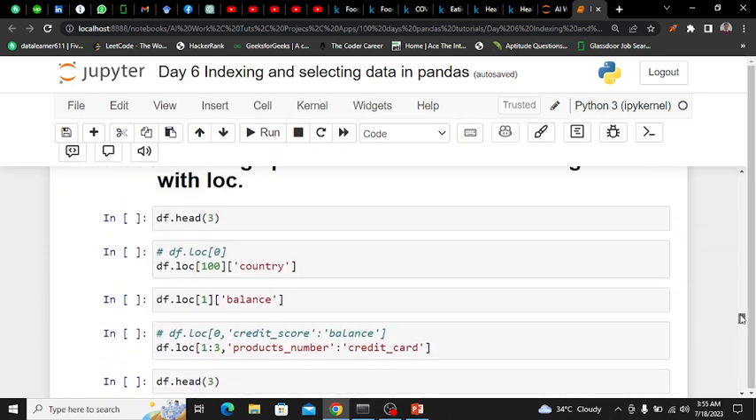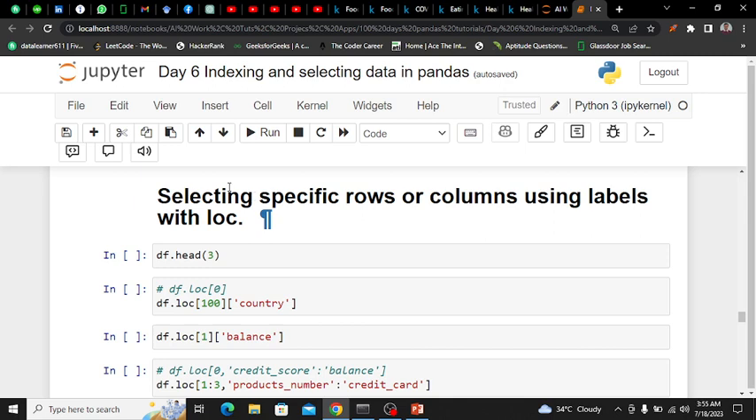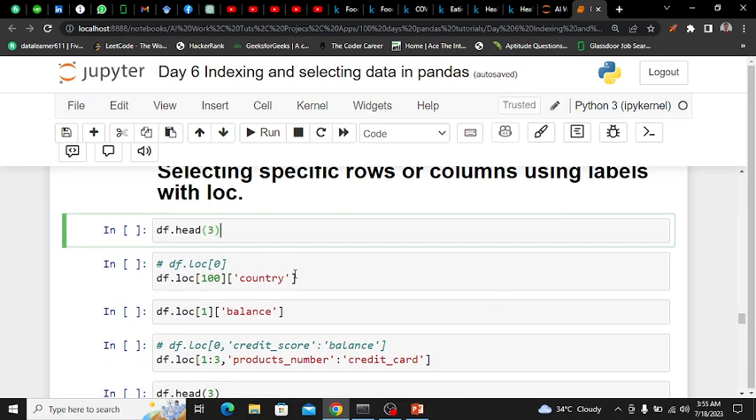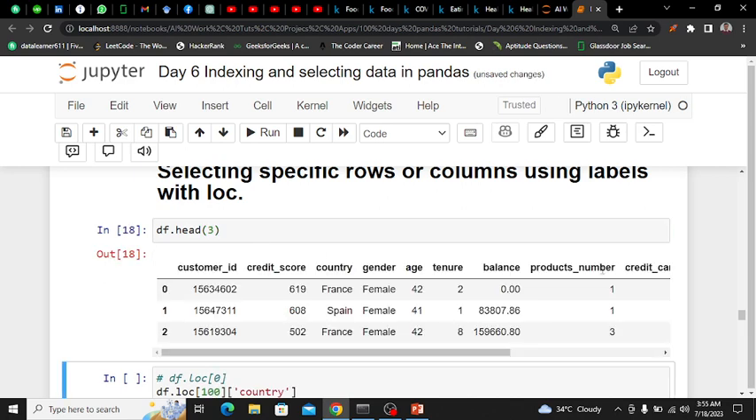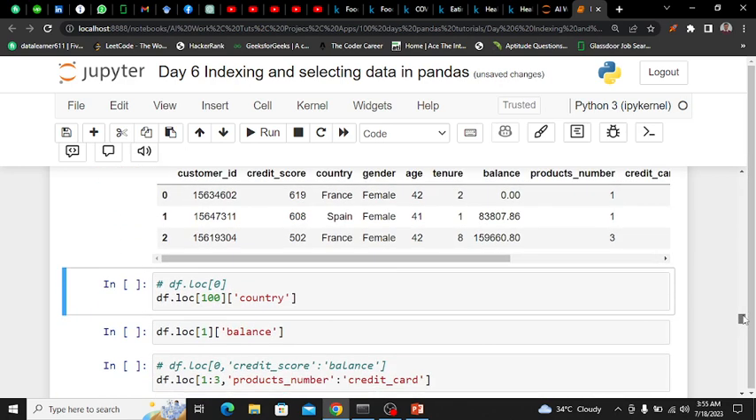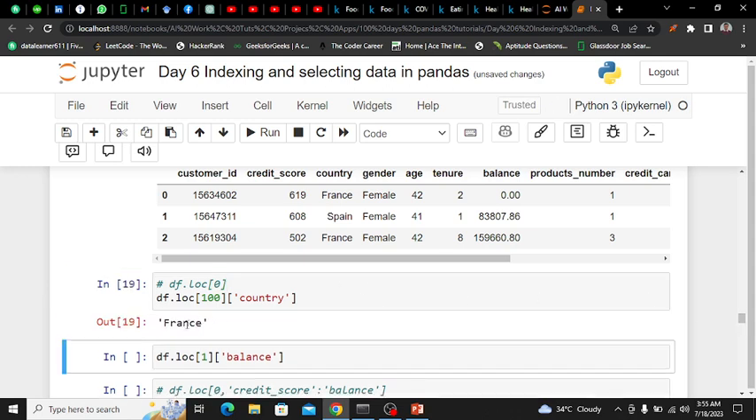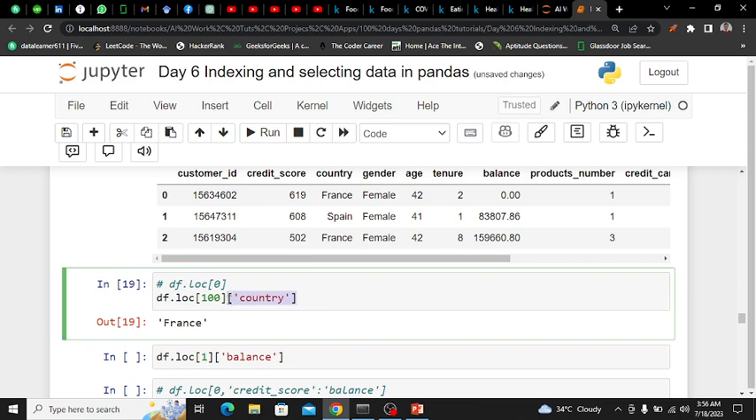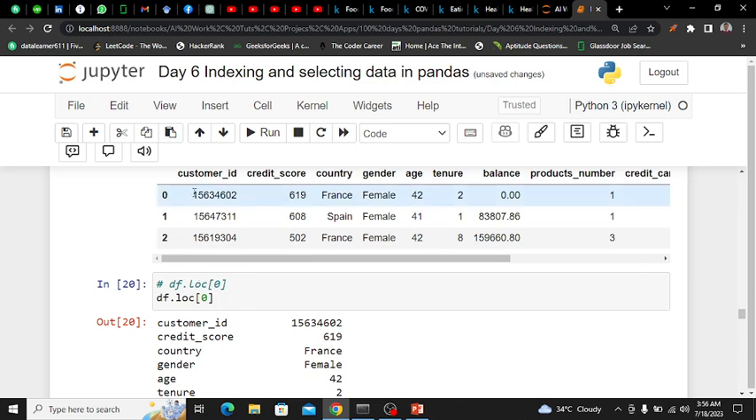So let's perform something related to selecting specific rows or columns using labels with LOC. Now LOC is a function in Pandas that you must have used. Let me show you. This is the data set, and within this data, if I run this, I am taking France. What does it mean? For now let me cut this thing, and if I put 0 here, it means that I am taking this entire row.